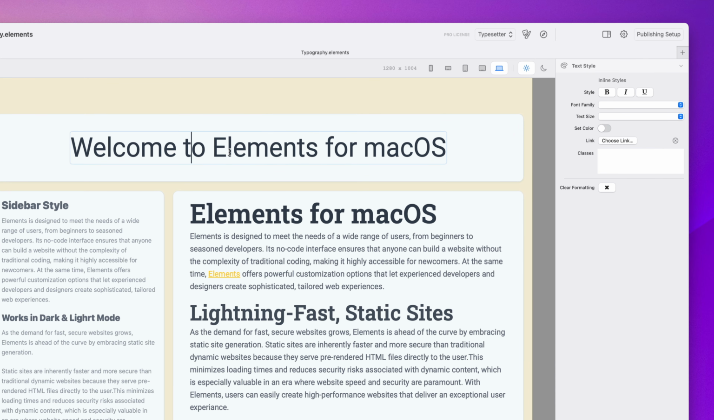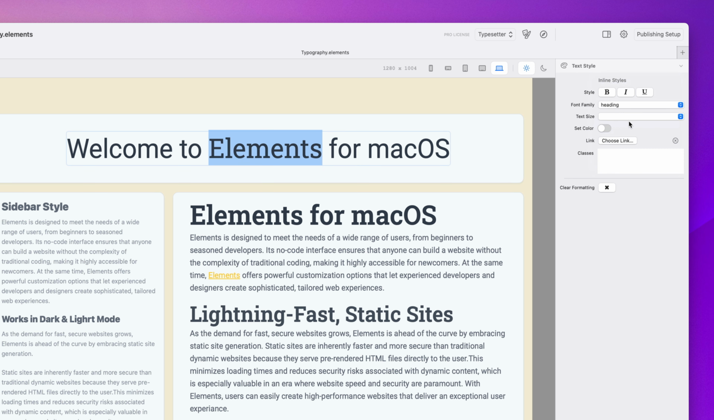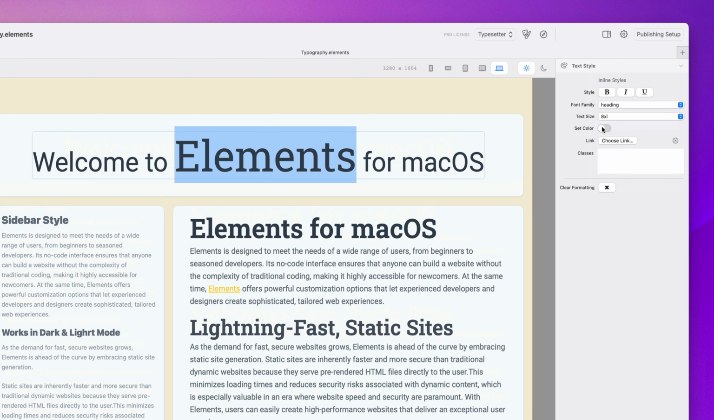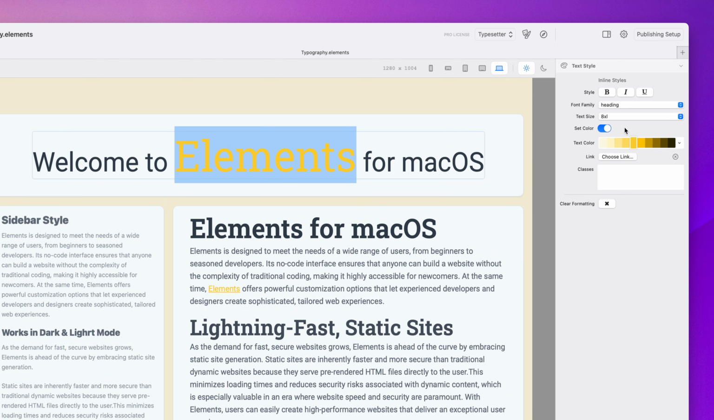If I double click into this text component, I can style it with the UI controls. So here I've got elements highlighted. I can press bold, italic, and I can stack these up. I can change the font family. Let's change that to heading, and I can change the size. It's already 6, there we are. And I can change the size, do things like that, override the color. Really easy, this stuff. Set a link.